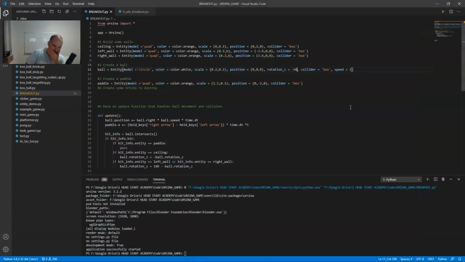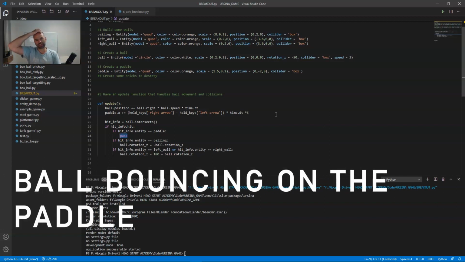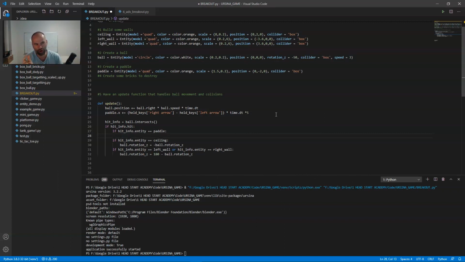Cool. So we're bouncing off of the ceiling, the wall, and things are looking good. We're staying within the space. So now, finally, the paddle. How are we going to handle this? Well, I guess we're going to need to calculate how far off the center of the paddle.